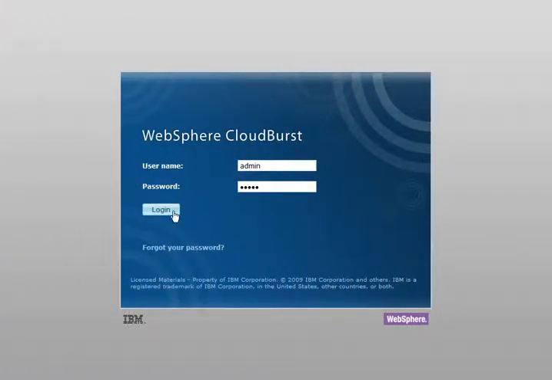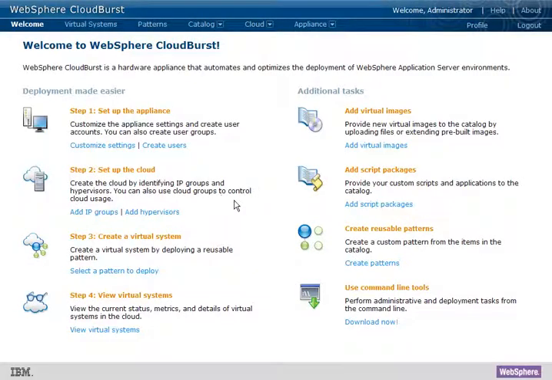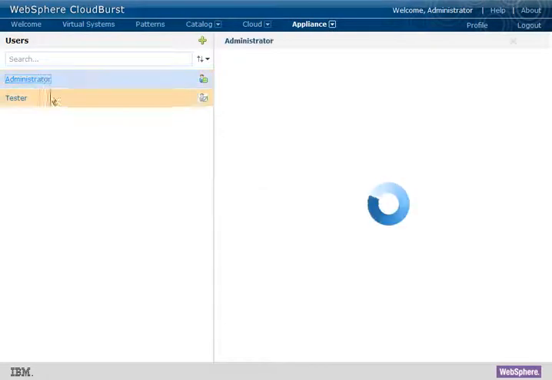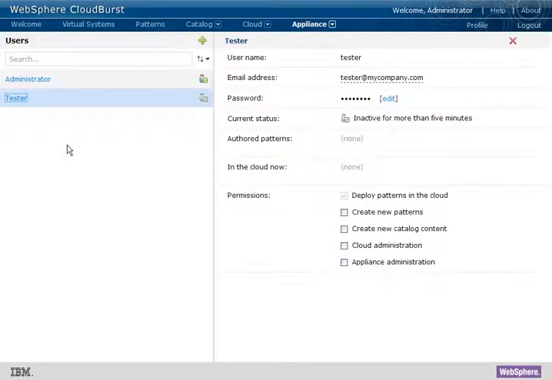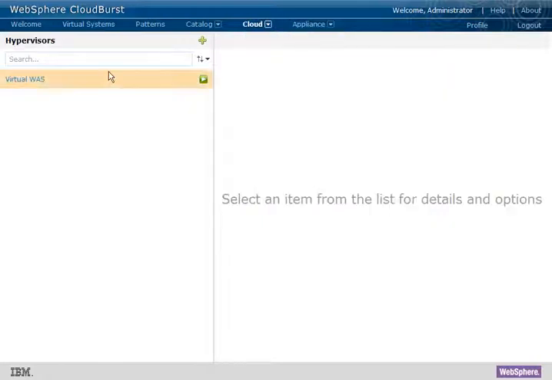Switching back to an administrative user, administrators of the CloudBurst appliance can manage and monitor both the cloud and the appliance itself. To start, administrators define users of CloudBurst. Users have varying levels of permissions from full administrative capabilities to simply the ability to deploy a pattern. CloudBurst supports the Bring Your Own Cloud model, so administrators define the cloud to CloudBurst, starting with hypervisors.